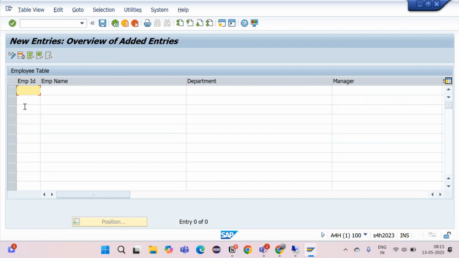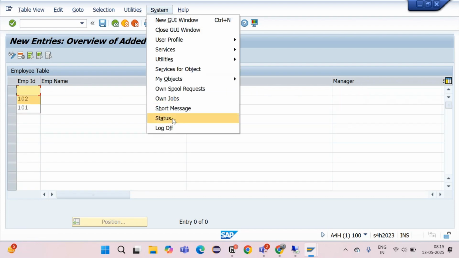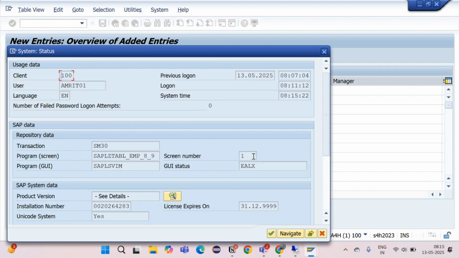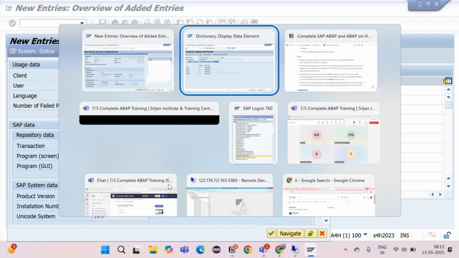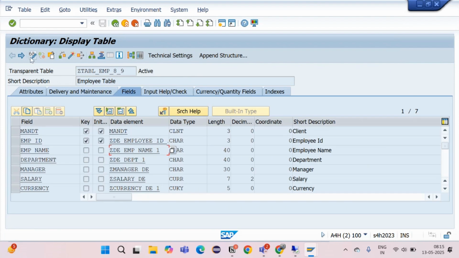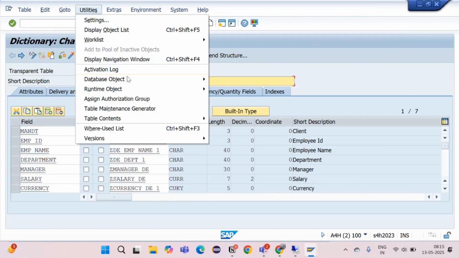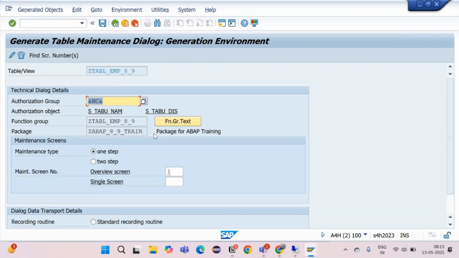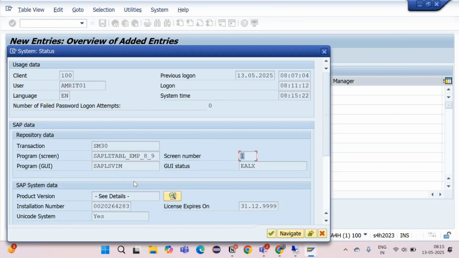I will simply create new entries. And you can also check the screen number, system status. What is the screen number here? 1. This is the overview screen that we have created, right? This is the overview screen that we have created from the table maintenance generator. Overview screen, this one. Yeah, this is the one.